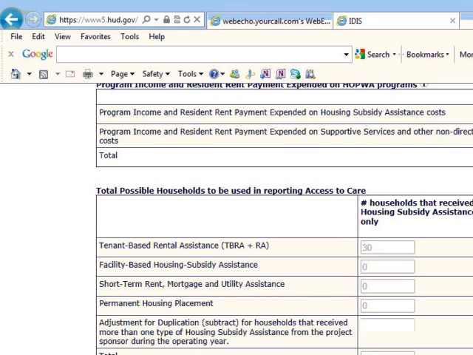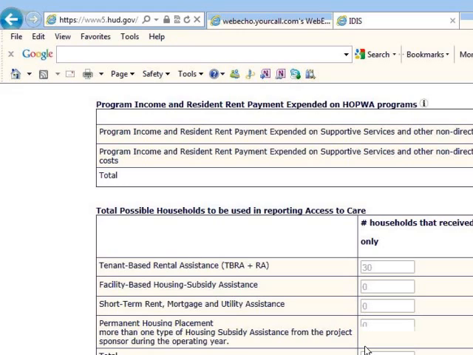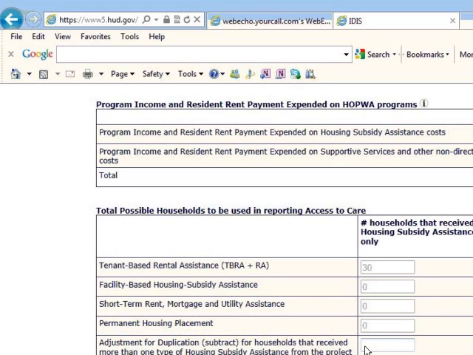The first is the number of households that received housing subsidy assistance only. So of my 35 households, 30 received only TBRA. And the second is the number of households that received housing subsidy assistance with HOPWA-funded case management, and that's the 5 households that I indicated received housing case management in my TBRA activity. The data field here is the adjustment for duplication for households that received more than one type of housing subsidy assistance from the project sponsor. Between these 2 categories, I should have listed my 5 households that I indicated were duplicated.